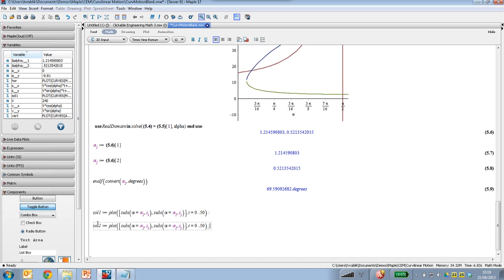For the sake of time, I'm just going to copy and paste and then just change the names here. So now, instead of using alpha 1, I'm going to use alpha 2. And for this one, I'm going to go from 0 to 30.